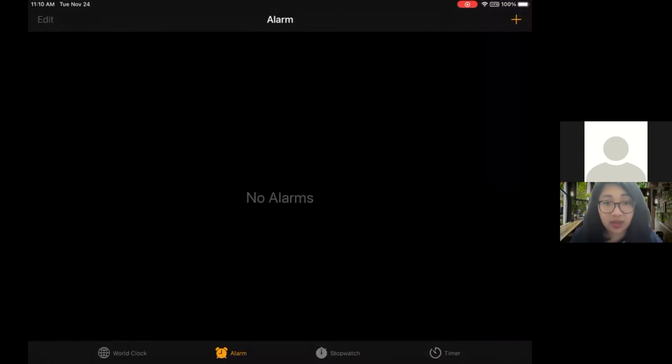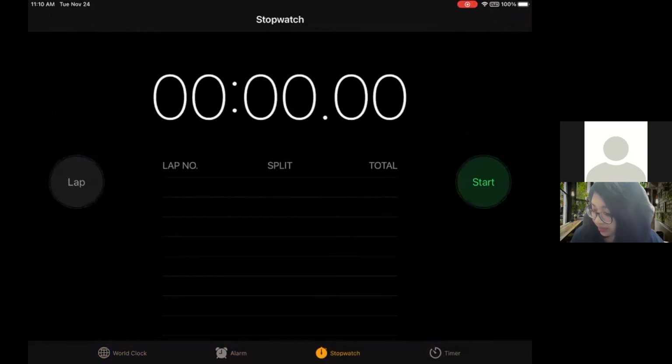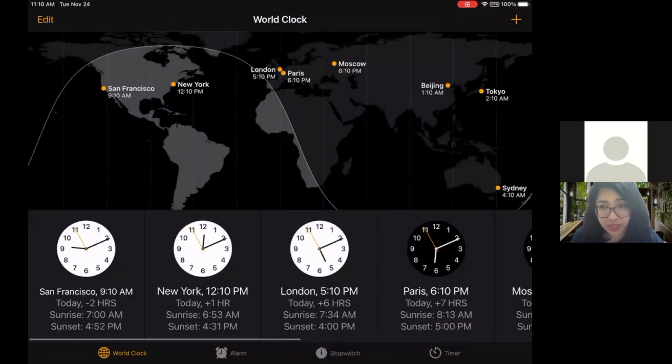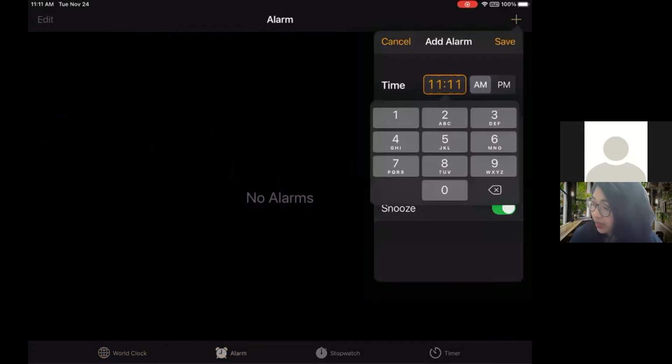But I will tap on clock, and right now there are no alarms. To add an alarm, make sure that you're in the alarm tab at the bottom. There are different tabs, and usually it defaults to world clock if you've never used the clock app before, but I can press on alarm where it highlights in orange there at the bottom. So again, there are no alarms set on this iPad, so I will click on the plus button at the top where I can add an alarm.